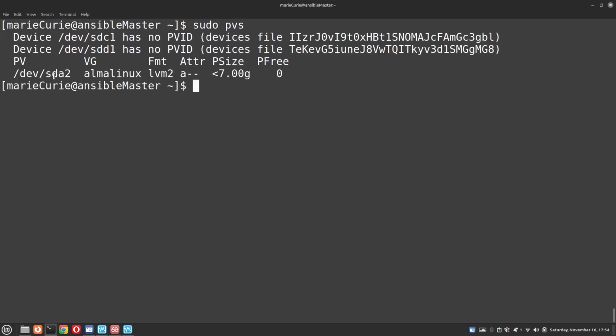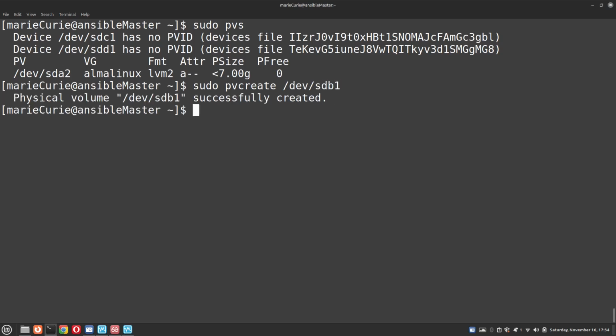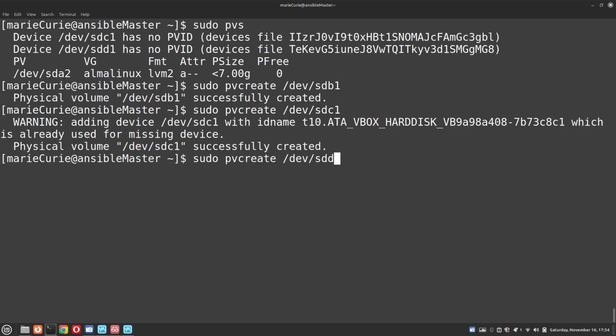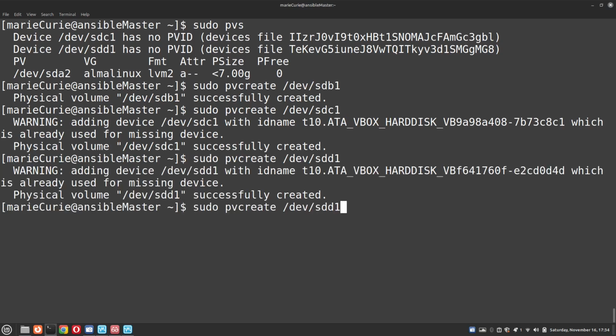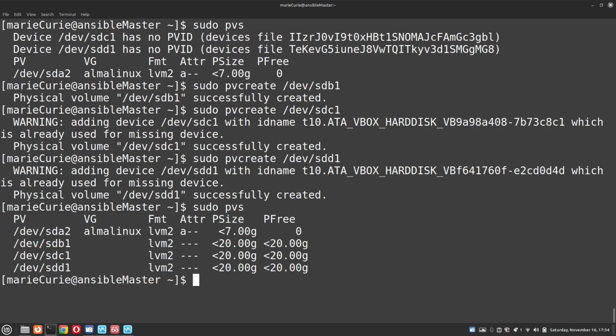Okay, it will show only sda alone, right? So we have to create the physical volumes. For that, we can use the command sudo pvcreate /dev/sdb1, /dev/sdc1, /dev/sdd1. If you do pvs, you can see now the physical volumes are there.